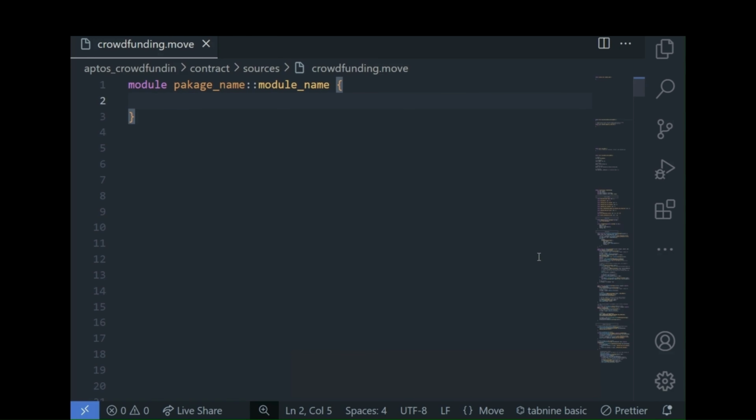Inside the module, we can define a struct, which is used to store data. We can also define functions, which perform actions. We can also define constants, which store a fixed value. Then we can also import other modules into a particular module.